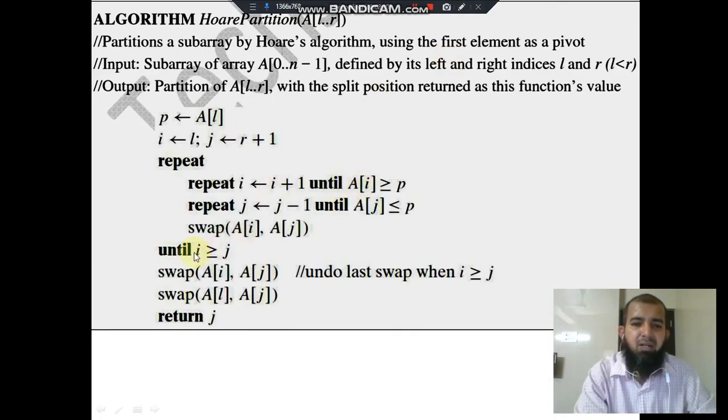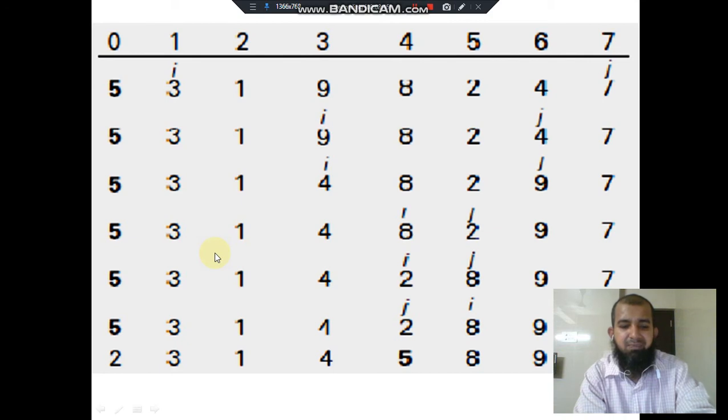First, in this loop, you compare a of i greater than or equal to p. It continuously compares until this condition is satisfied. So here also you have a comparison, and here also a comparison. So the main thing is what? Comparison.